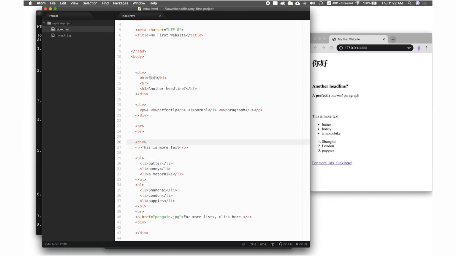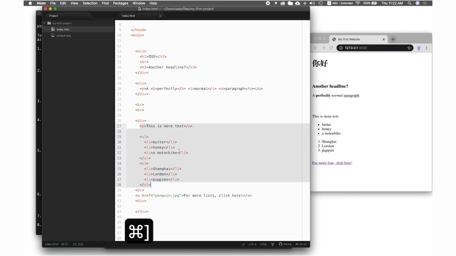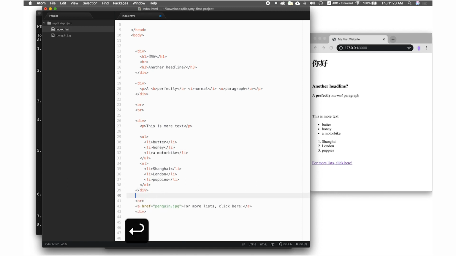Let me finish this quickly. These are all of our lists. And I want to indent all of this, so I'm going to highlight it all and say Command and then the square bracket that points to the right. Very handy.